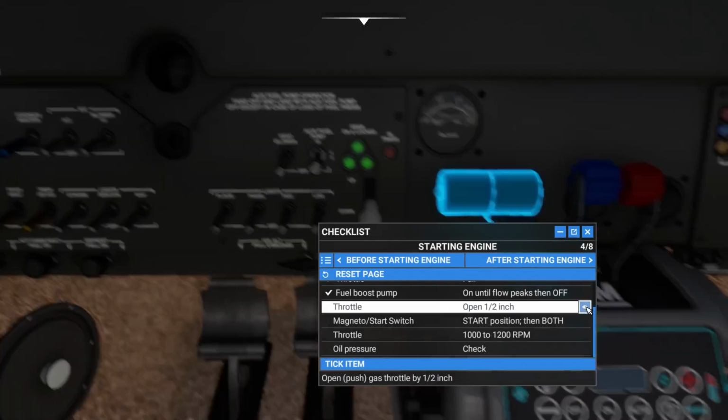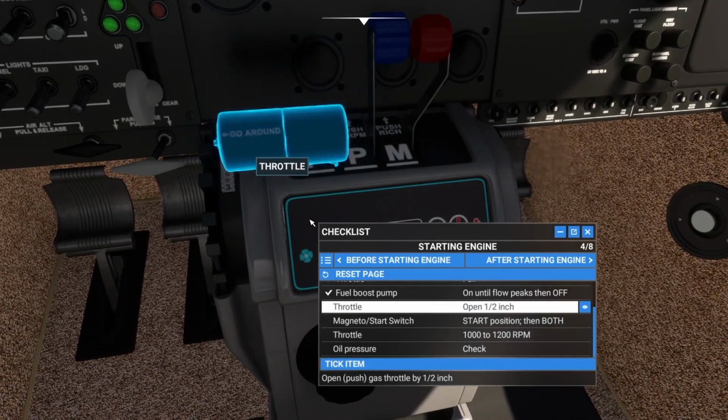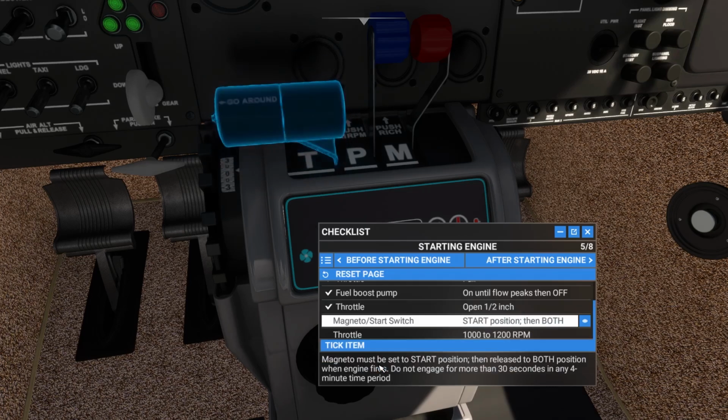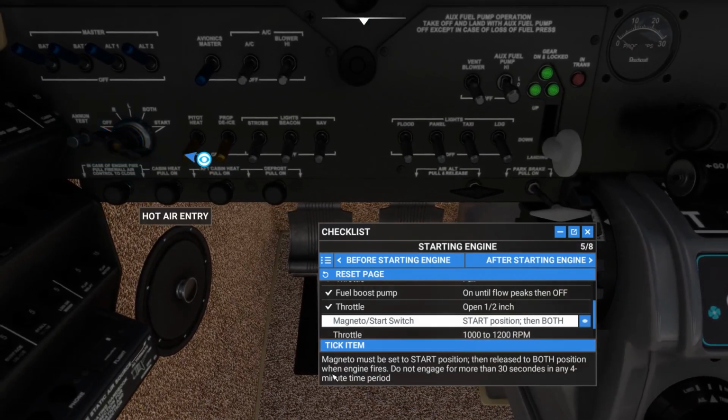Okay, now the throttle. We want to go back and pull that down and then open it just about, I don't know, a half inch. Tick that item. Magneto start switch. It is this handy thing right here. First we need to set the switch to the start position and then release it to the both position when the engine fires. Do not engage more than 30 seconds in any 4-minute period. Alrighty. Well, we're going to spin the knob here by using our mouse wheel and put it over the start position. Alright. The engine is started up and it automatically goes back to the both.